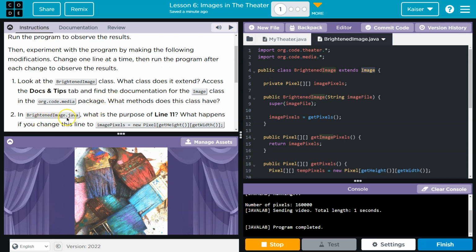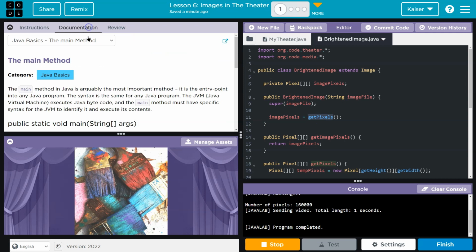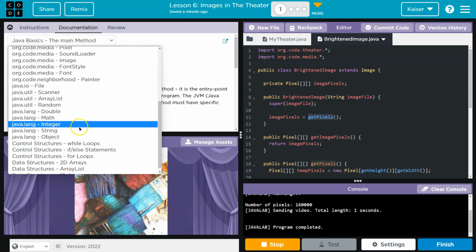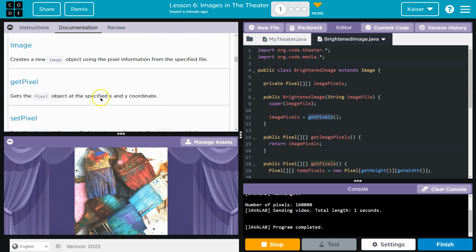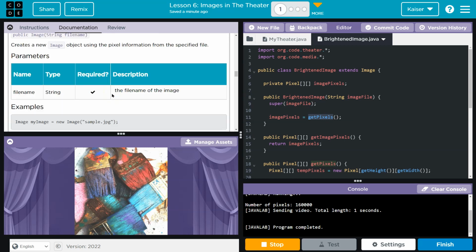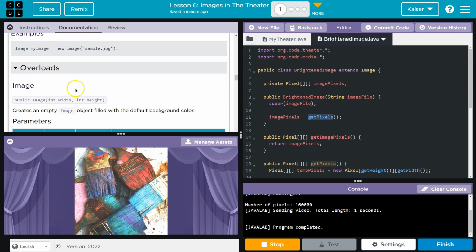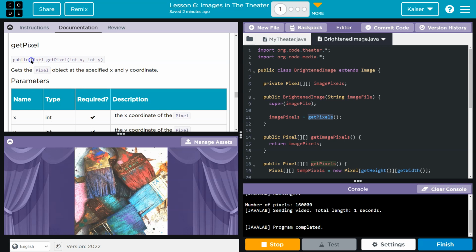So now in BrightenImage, what is the purpose of line 11? getPixel. What happens if you change it? Well, let's look at my documentation again, and of course it makes me go back. getPixel gets the pixel object at a specified x, y coordinate. Interesting. So it must give us some detail about that particular pixel. Oh, and it returns a Pixel.